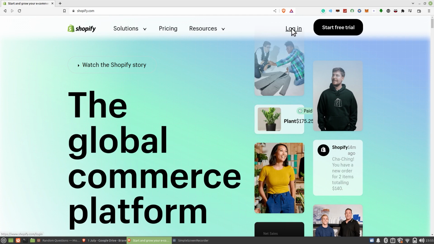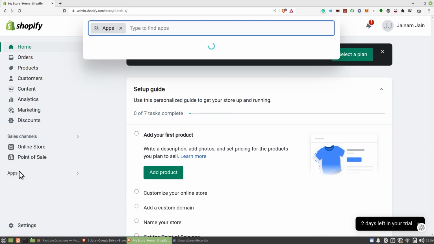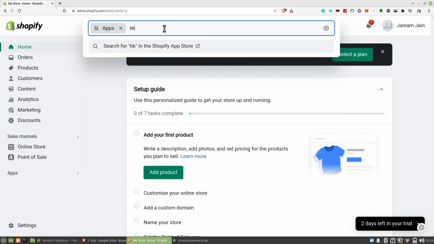First, you need to log in to your account. Once you're in, click on Apps from your left. In the search bar, search for TikTok. You'll find several apps in the results.